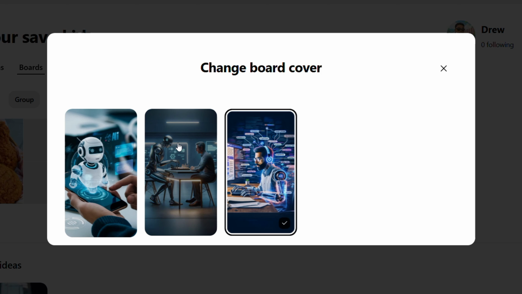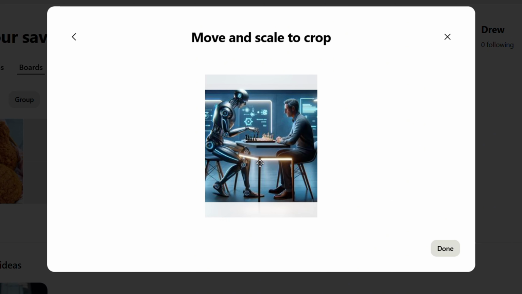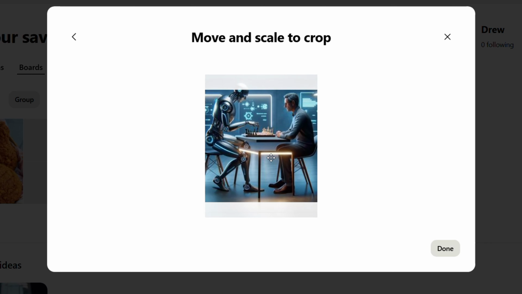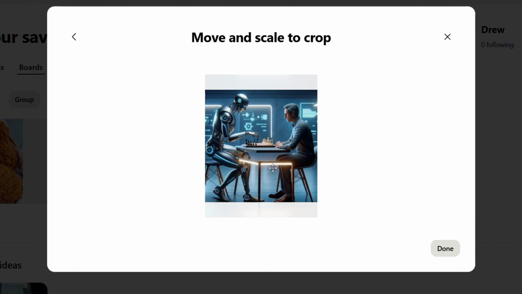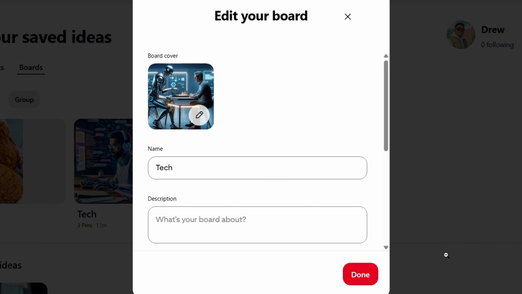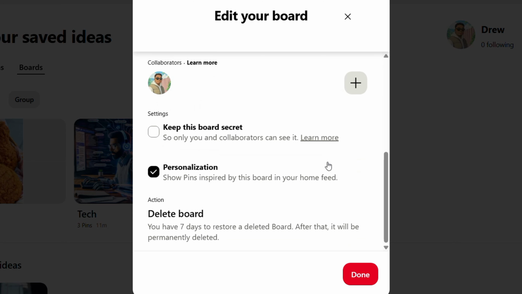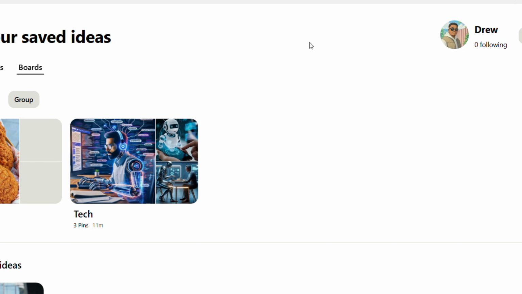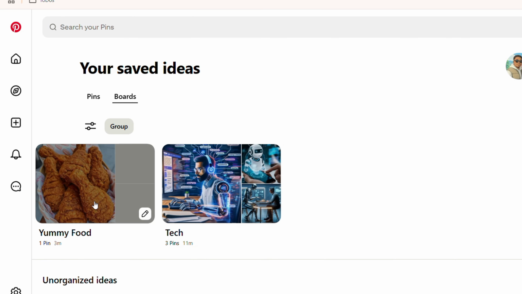So in my case, I'm going to take this middle one here. Select that, and guess what? You can always move it around to match what you like. I'm going to leave it around here and click on done. And now this is going to represent my board cover. All you have to do is simply go ahead and click on done. And guess what? This is representing my board cover.